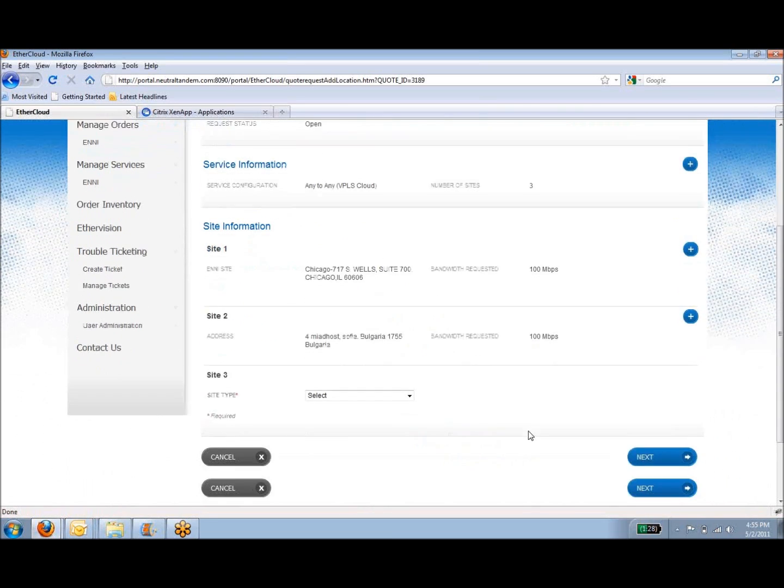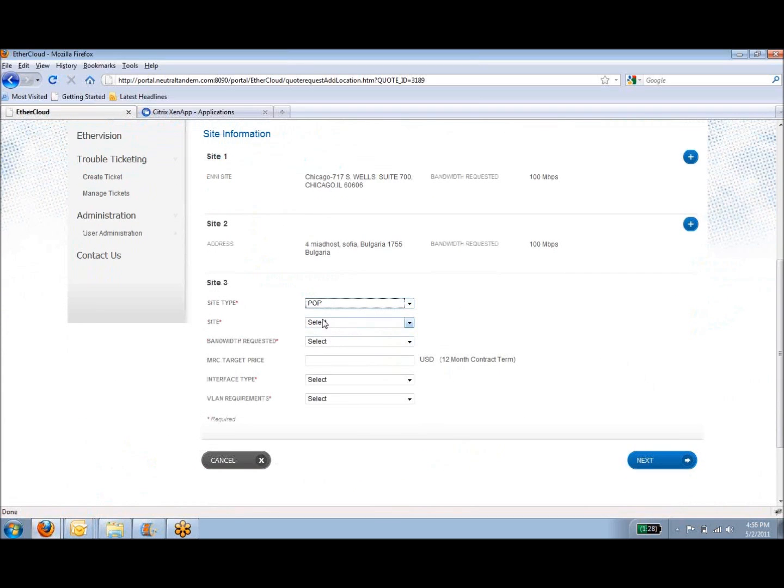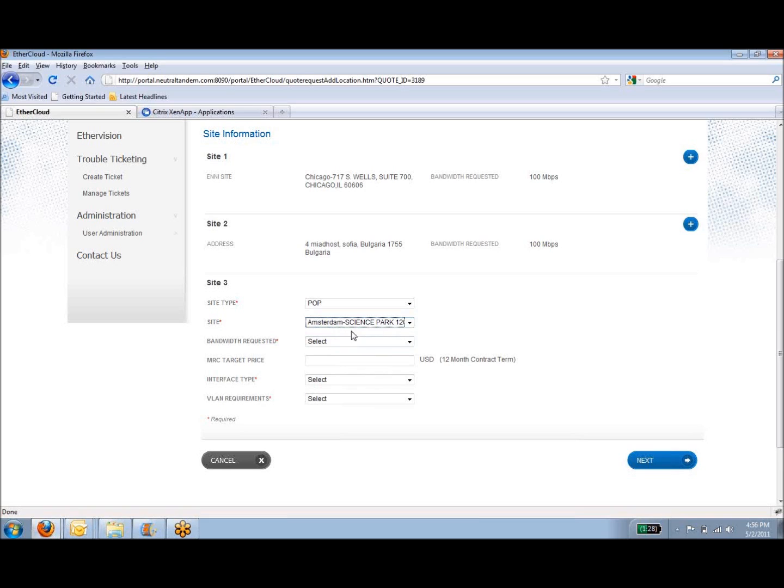And then I have to enter in information for Site 3. And for Site 3, I'm going to go ahead and select POP. I'm going to select one of TNet's international POPs, select a bandwidth for that as well, enter in the VLAN requirements and the interface type, and hit Next.